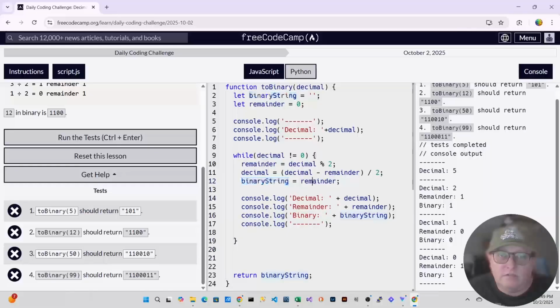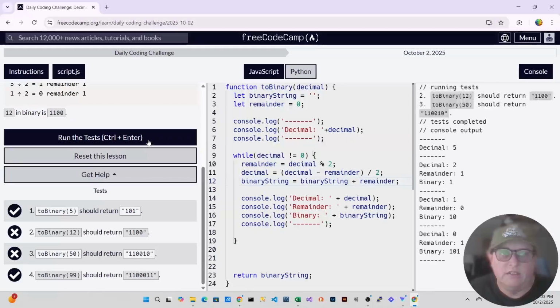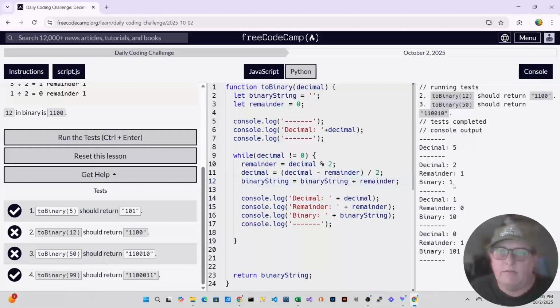So right here, we're just getting the remainder. So we actually need to add that onto the binary string. If we were to do binary string plus the remainder, because that will take the value that it currently has and then add that number on the end, we have 1, 0, 1, 1 0, and 1 0, 1. Now if you notice, over here on the left, the first and the fourth tests pass. It's returning 1 0 1, and this one is 1 1 0 0 0 1 1.